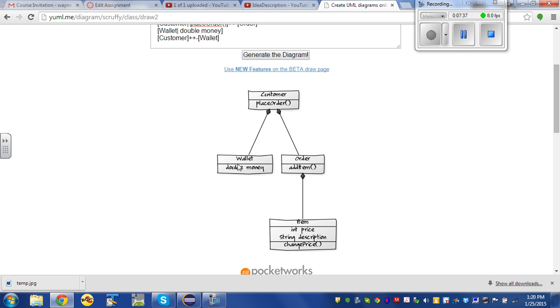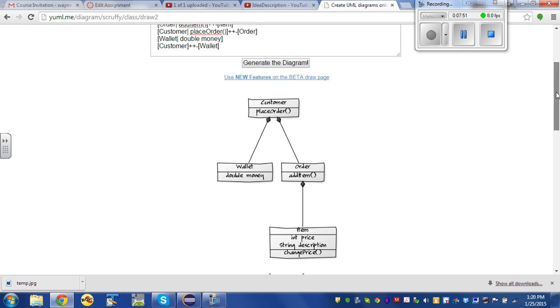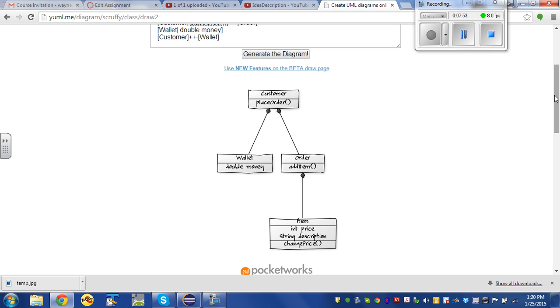And so now I've got my diagram. A customer can place an order. There's a wallet, it's got money in it. The order, you can add items. The order has a bunch of items. Each item has a price and a description. You might have a change price method in the item class. And so the idea is to look through your description of your project and try to come up with classes.